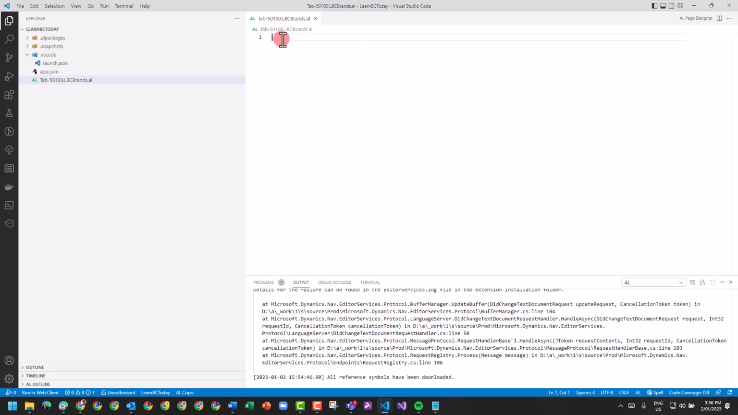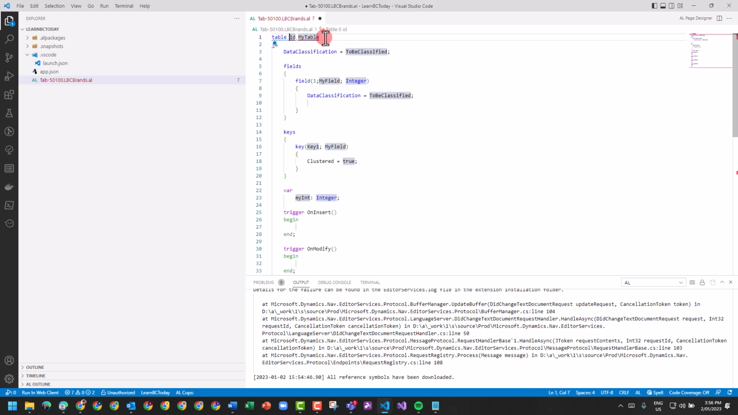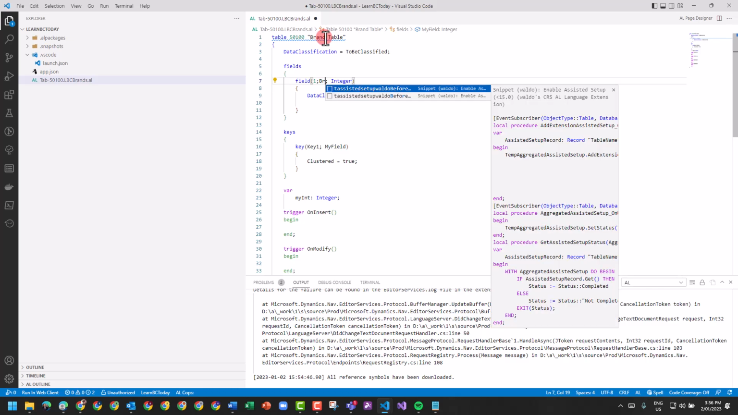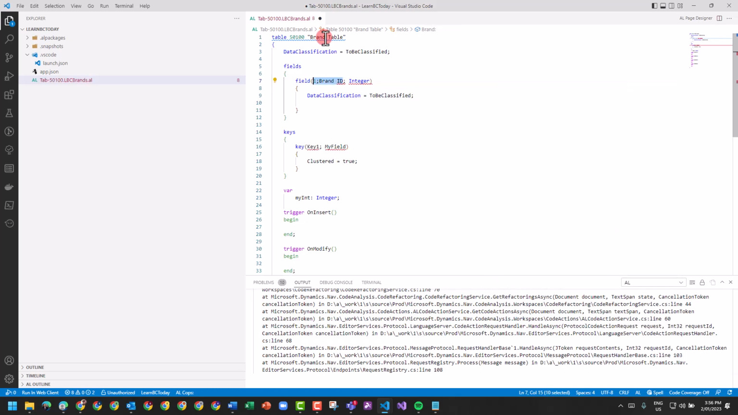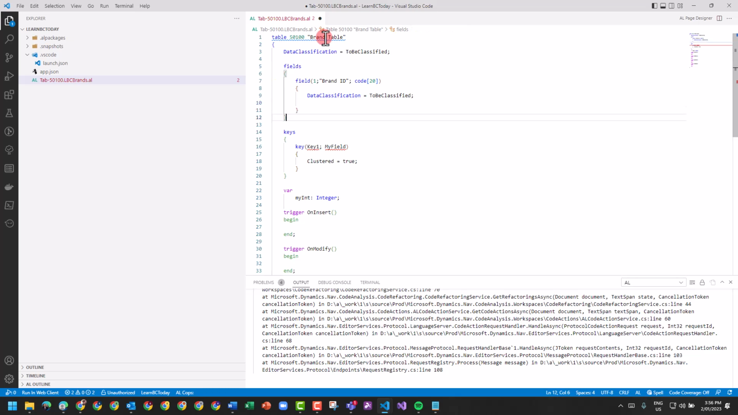Okay. Now, we then go table, TTABLE, and it gives me the framework of building out a table. So I can just change the ID, 50100, and I can call this the brand table. It allows me to start with my fields, and I'm going to call this first one the brand ID. Okay, but I'm going to wrap that in code 20. So it's 20 characters, it's code value.